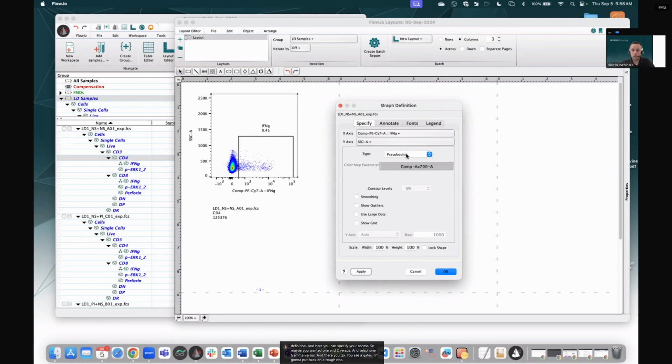PE-Cy5, still want to have a pseudocolor. Maybe you don't. Maybe you want to change for something else. Maybe you want to do some smoothing. Maybe you want to show the outliers. Maybe you want to show large dots if it was a rare population, or maybe show grids if you're talking about cytokine expression to tell the audience, for example, it is going at 10 to the 4, so that people can see it really clearly.